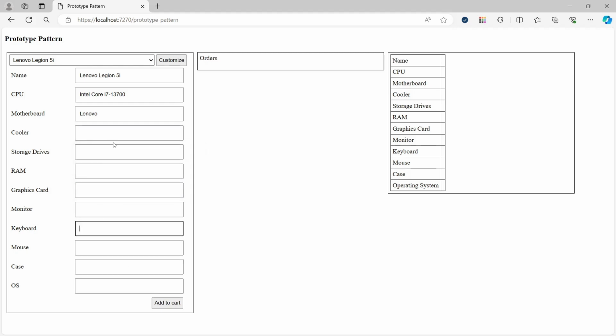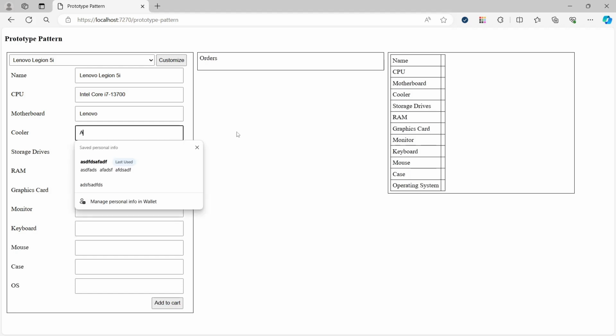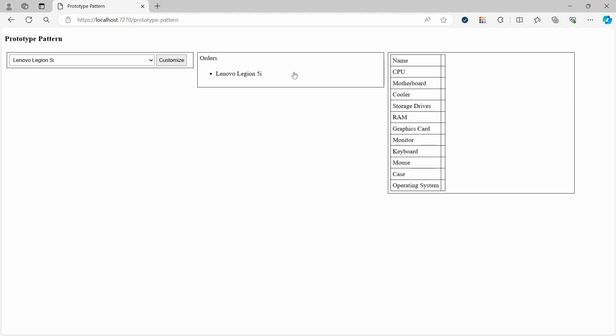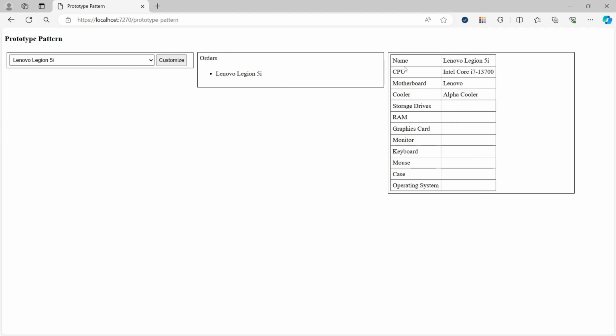All of these are just text inputs to make the example simpler. Let's set this one. Then if you click add to cart, it will be added into our list of orders in this middle box, and if you click on it, the details of that configuration are displayed in this right box. So how was this all tied up using the prototype pattern?